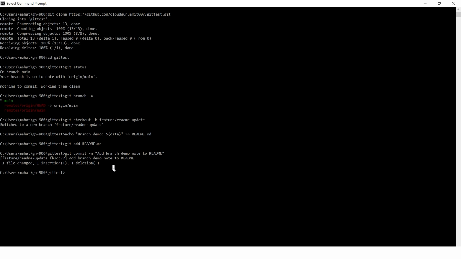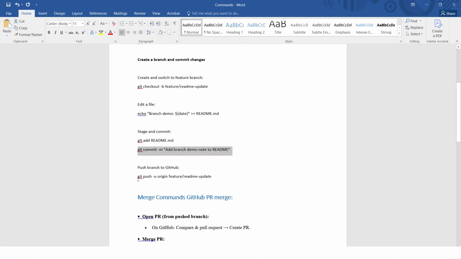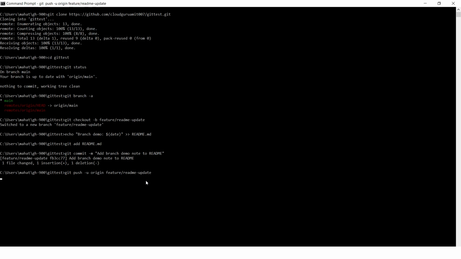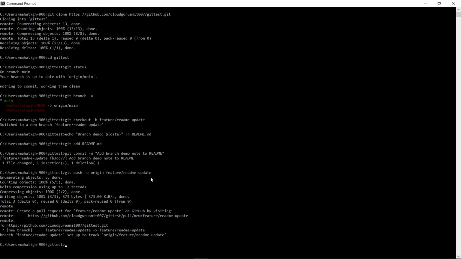Looks good. Now the next step is to push the branch to GitHub, right? Because we are working locally. This is on my C drive, local computer. So let's hit the command. In order to push the branch to GitHub, the command goes git push flag u origin, then the feature readme update. Let's fire this in the CMD. Let's now hit enter, and there we go.